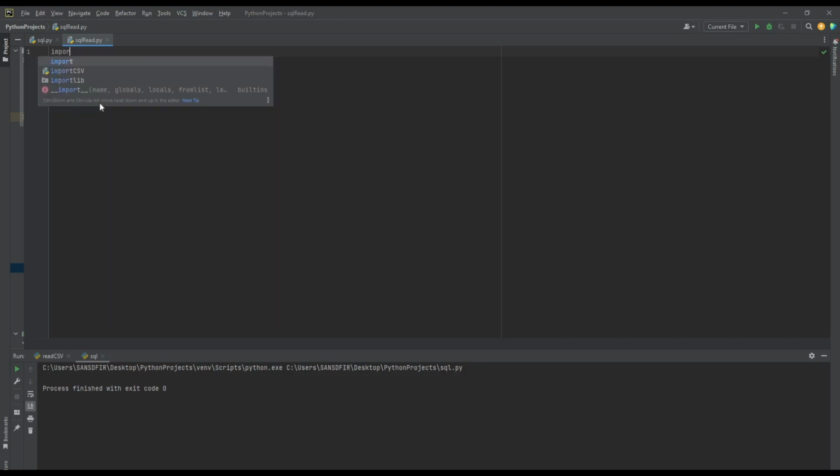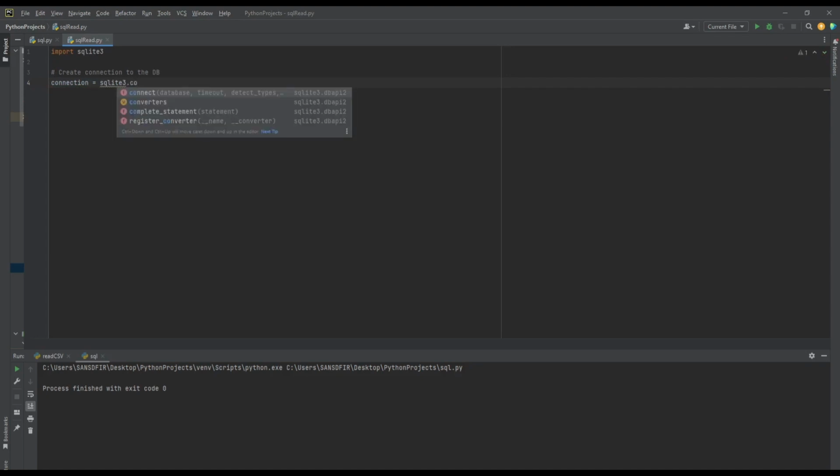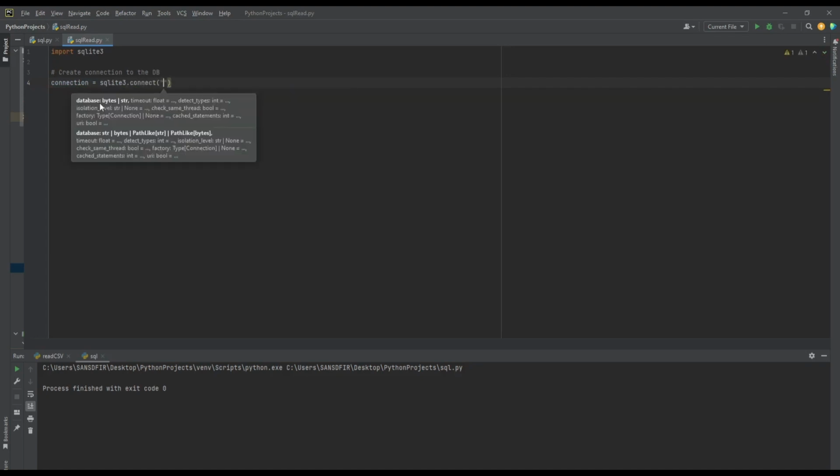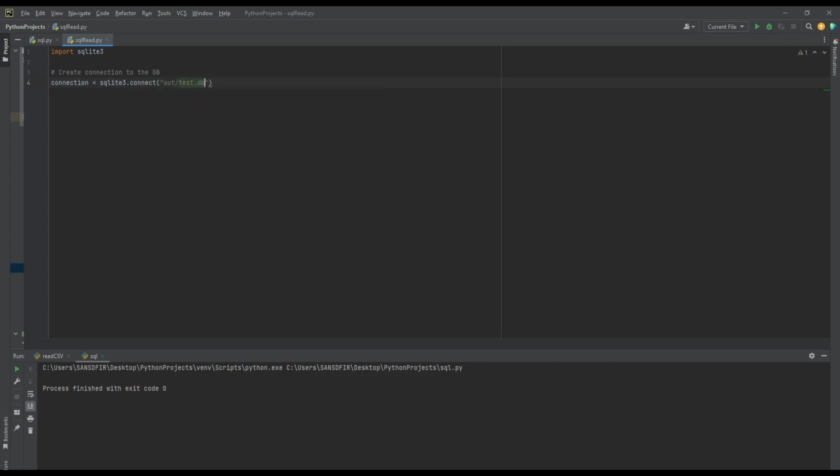So I'm going to import the library again. We're going to do the SQLite 3 library. The first thing, I'm just going to put a comment: create the connection to the database. I'm going to use the connection variable. This can be named whatever you want. I'm calling it connection, and then sqlite3 dot connect. The connect function, just like we did before. We're going to go in the out folder and call it test.db. So this is going to be looking for the file that I just created.